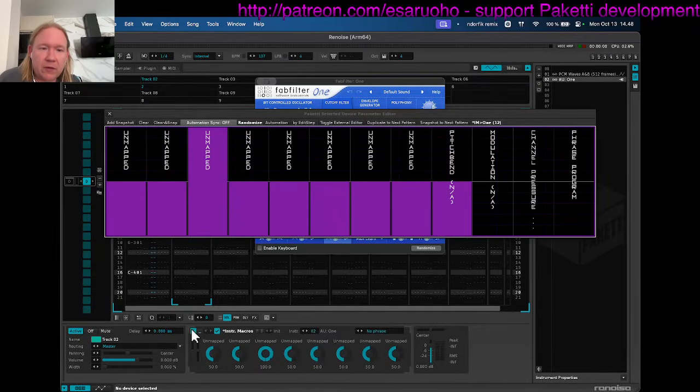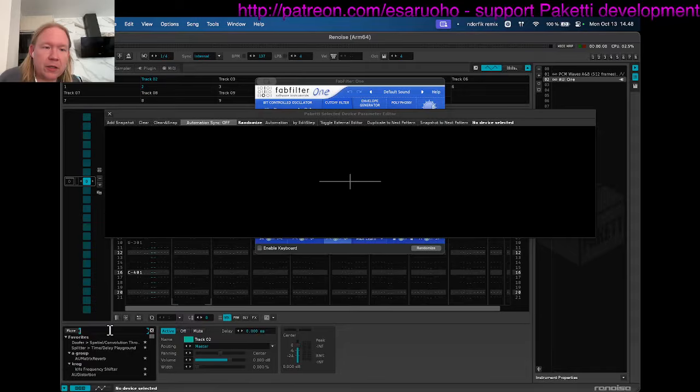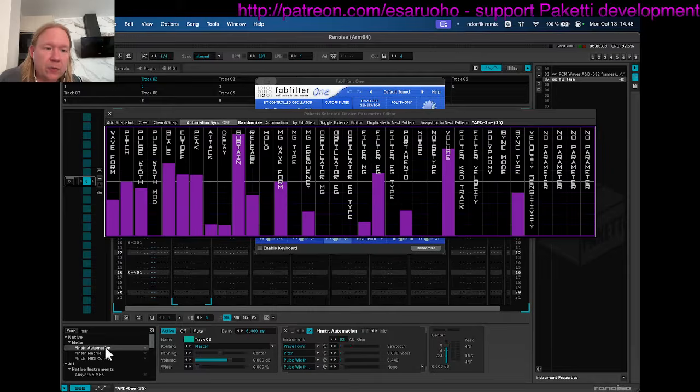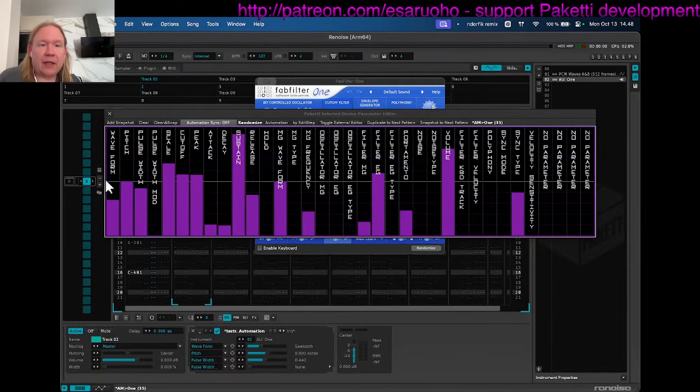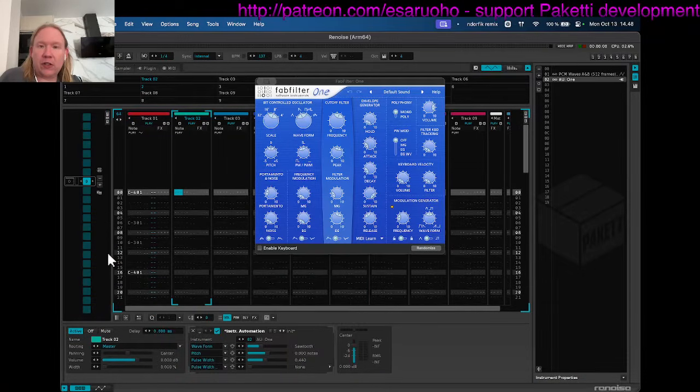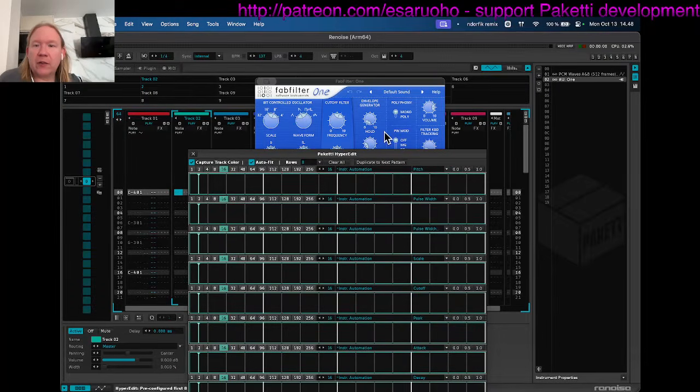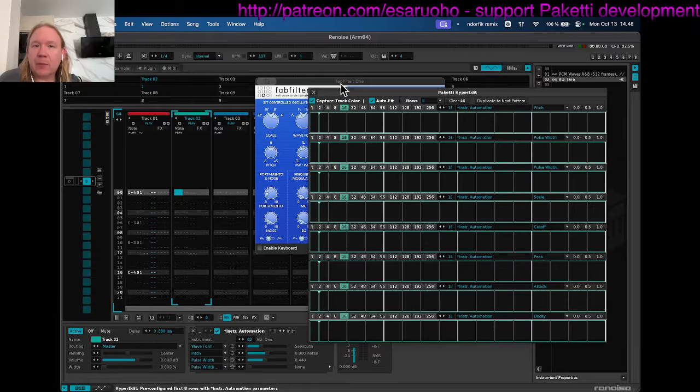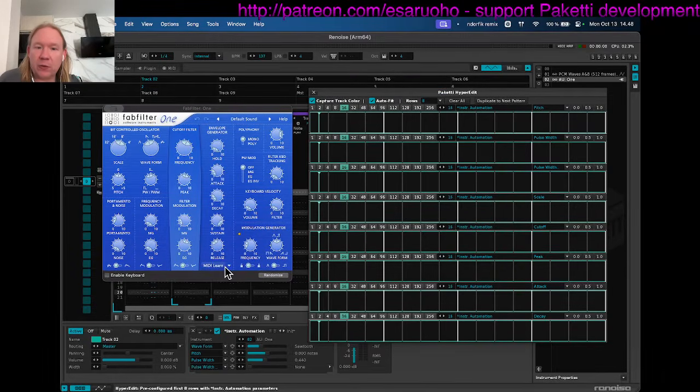I believe it's not that one, but I'm gonna put in the instrument automation device, and that's going to, well, obviously this is a Paketti feature of showing the parameter editor, but if you would just close it and open up HyperEdit, what you can see is it automatically pre-populates these from the instrument automation.